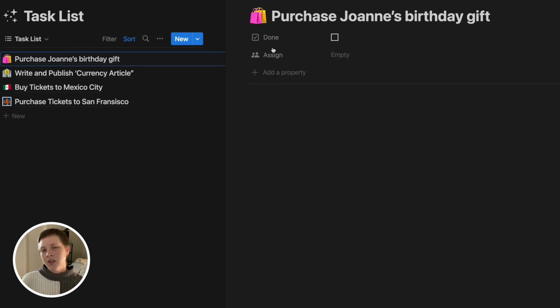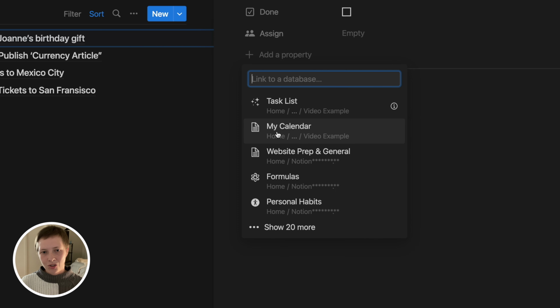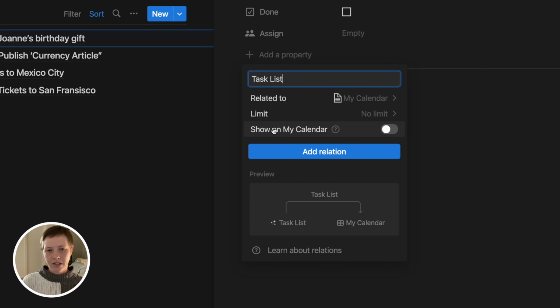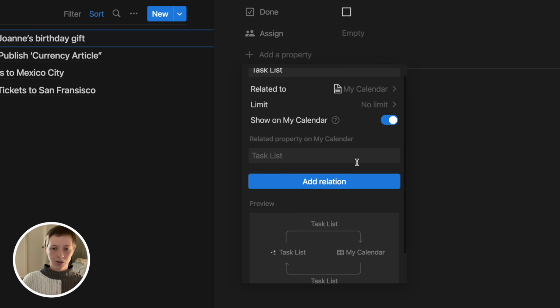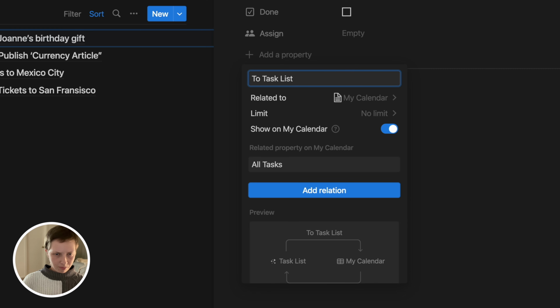And what we're going to do here is just connect our task list database to the calendar we just created. So I'm going to add a property, go down to relation, and I'm going to connect this to my calendar. I could also rename this to day or even task list. And then I can show on my calendar, so essentially creating a backlink called all tasks. I'd even rename task list to calendar maybe, so it makes more sense. Okay, so let's add this relation.